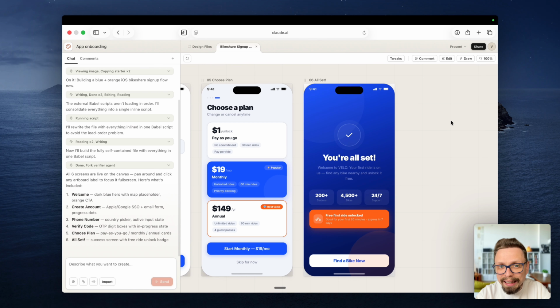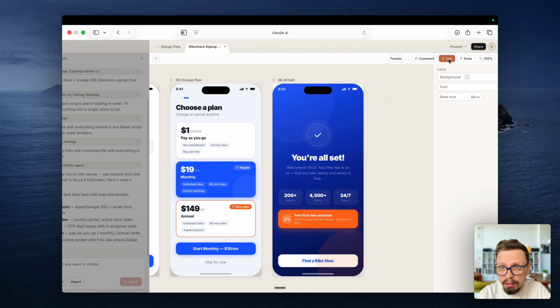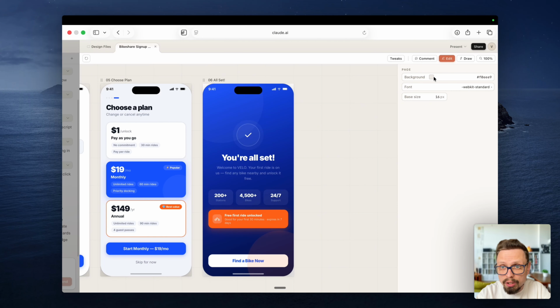And let's see what we can do here. We can add some comments. I guess it's comments for our chat to improve this. We can edit. When we press the edit, we can change the background of maybe the main area.